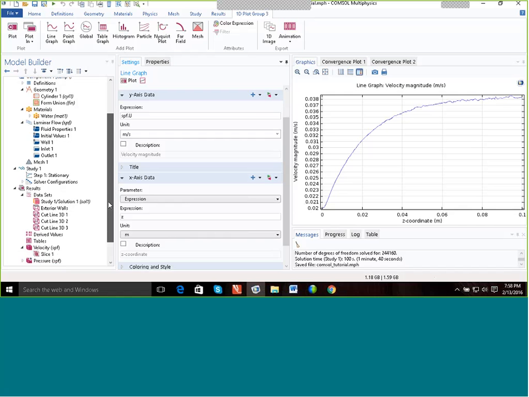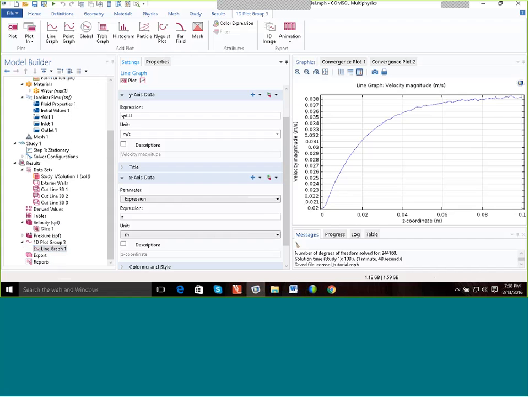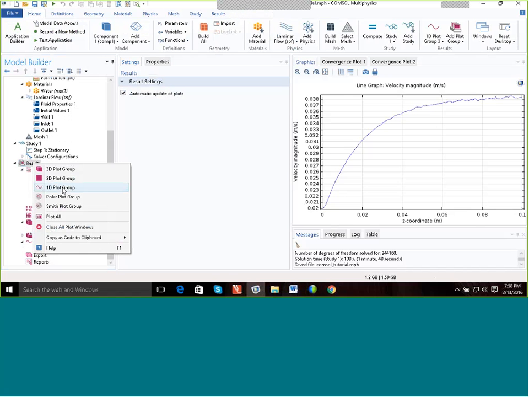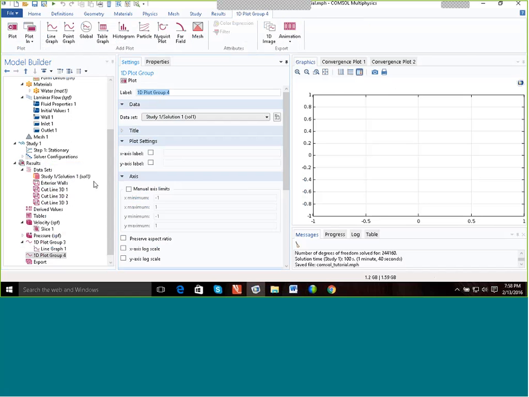But I want to make some other graphs here. I want to make two superimposed graphs of the cross section. That's what I thought I was doing initially. I forgot that that first cut line was down the center line. So let's do it again. Let's make another 1D plot. So go up to Results, right-click, 1D plot group. Okay.